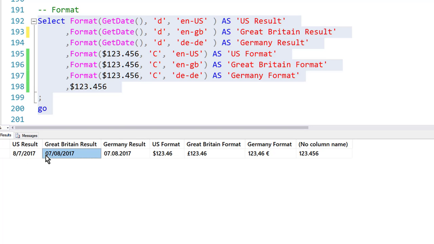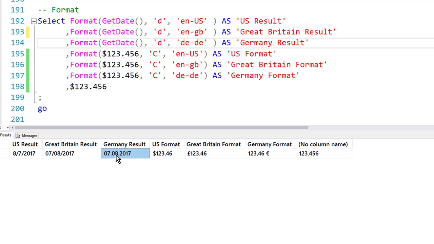Notice that, of course, Great Britain shows a day, month, year. We have month, day, year, and it picked that up. And then, of course, the German version is 07, so day, month, year with the dots.